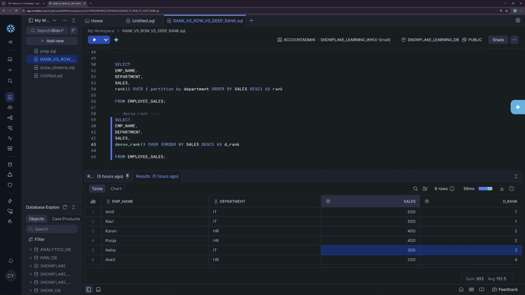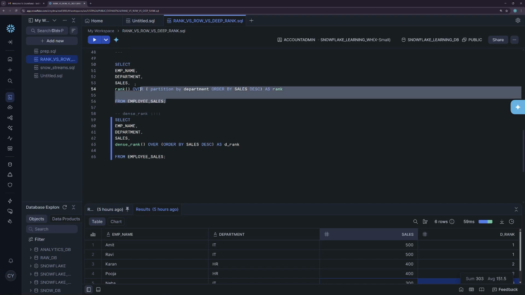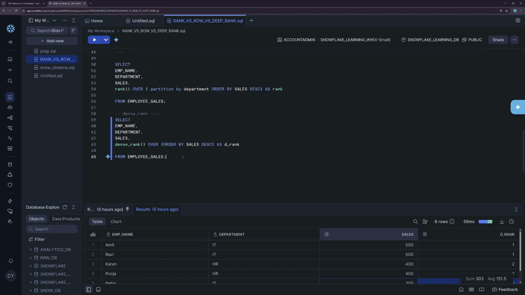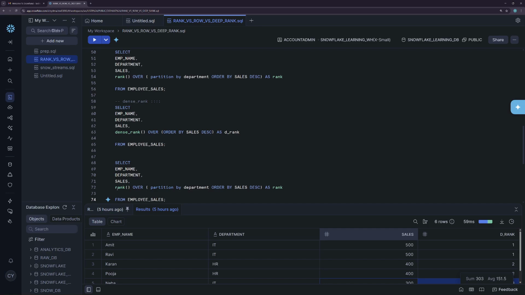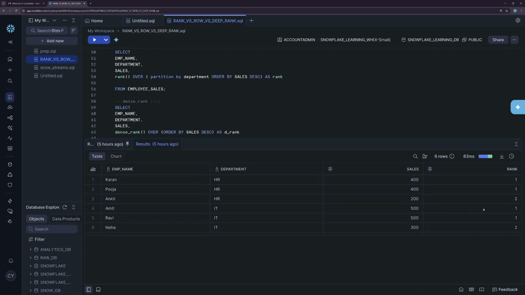So now, if you want, let me show this also in partition one. It did the same, right? The only difference here is it's not eating any number, it's not skipping a number. Since there was a tie, it gave us rank 1 here, but to the next value it assigned the next consecutive number, that is 2, right?